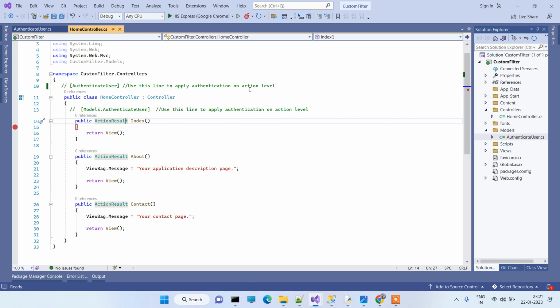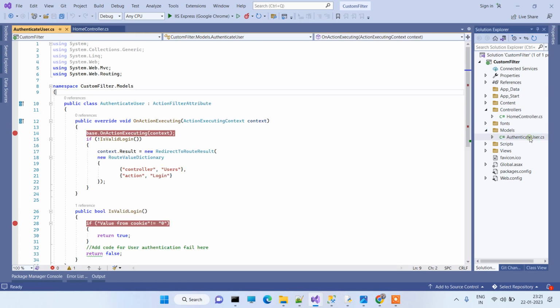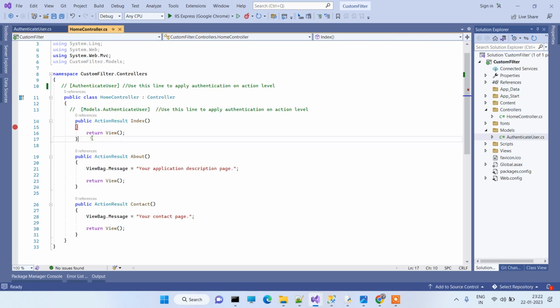Now what you have to do for that is add one new class file, and you can name it authenticateUser.cs. In this file I have inherited it from action filter attribute, and here I am overriding the OnActionExecuting method. Whenever you apply this attribute on any action on any controller, for example I have used it here.